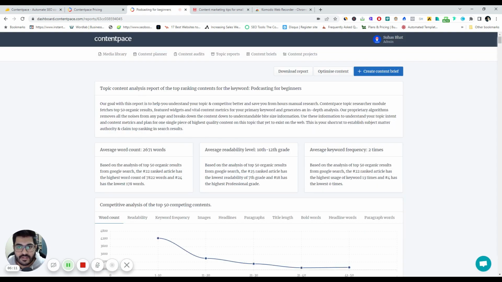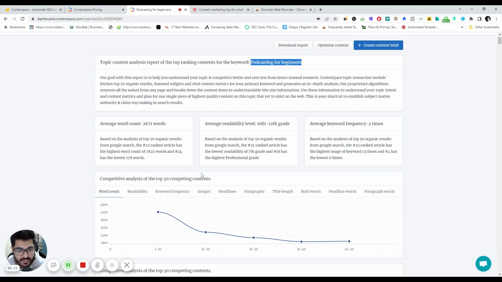So what it does is it gives a complete breakdown of the topic content analysis for the top ranking content for the keyword podcast for beginners. So ideally, when I start writing content for this particular keyword, I need to keep in mind that the average word count where the top articles are ranking, they're having at least 2671 words. So what I need to do is I need to write a fulfilling content which can have at least 3000 words, and the readability score should be at least between 10th 12th grade, and the keyword frequency I should be using podcast for beginners is at least 2 times.